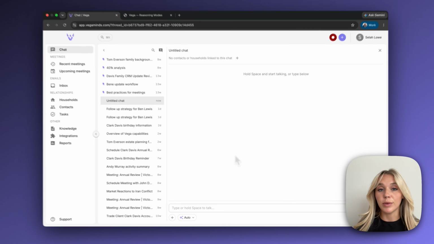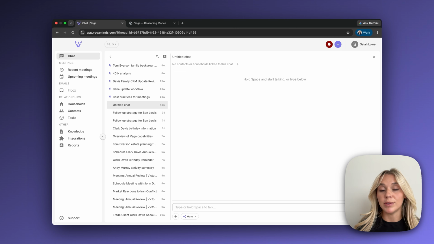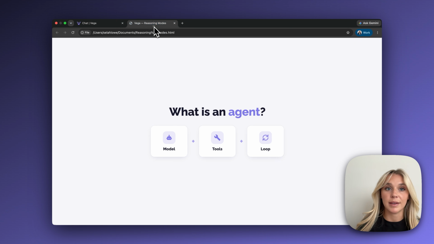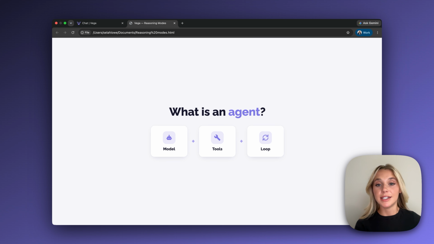But before I take you through a couple examples, I'm going to take a step back and review with you some important concepts in artificial intelligence and how we articulate them in Vega. So reasoning modes are just different ways of orchestrating an agent. And first, let me define what an agent is. To simply put it, an agent is made up of three building blocks. It's a model, plus a bunch of tools, plus a loop.